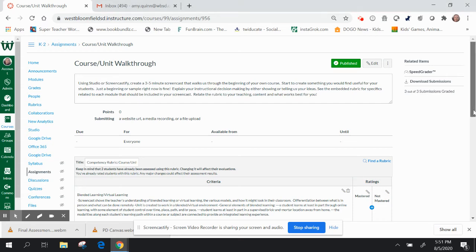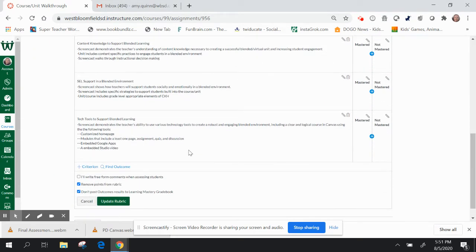In the rubric, for example, we ask you to show us that you can do these tech tools. And these are the basics of Canvas. We just want to make sure you are able to navigate through Canvas and do some of those basic things. Then as the year goes on and you work in your PLCs, you're going to update and change it. But you're going to customize the homepage, and show in a module how you make at least one, for now, page, assignment, quiz, and discussion.